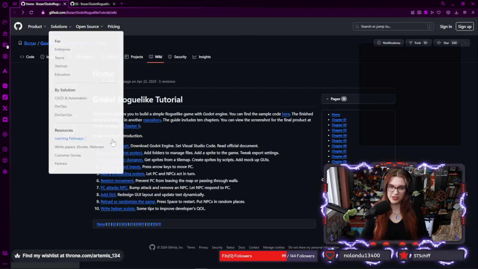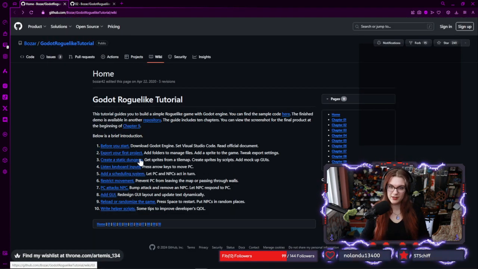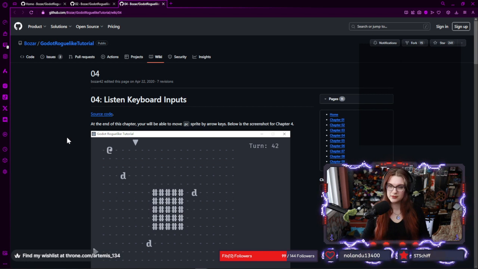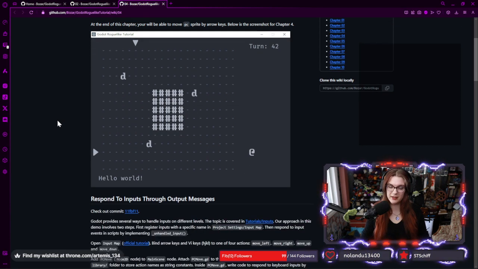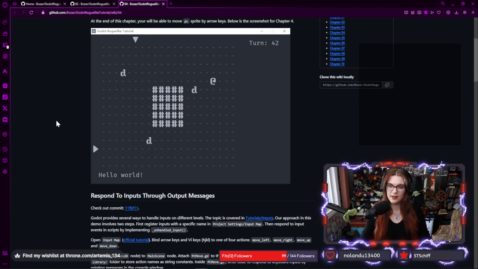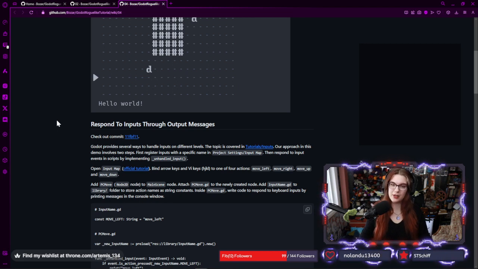I don't know if we actually need this part. Create a static dungeon. Get sprites from a tile map. Create sprites by script and mock-up UIs. Listen to keyboard. I might skip ahead to this part because I want to make my own tile set, and I don't necessarily feel like doing that today. I'm not necessarily feeling like pixel art.